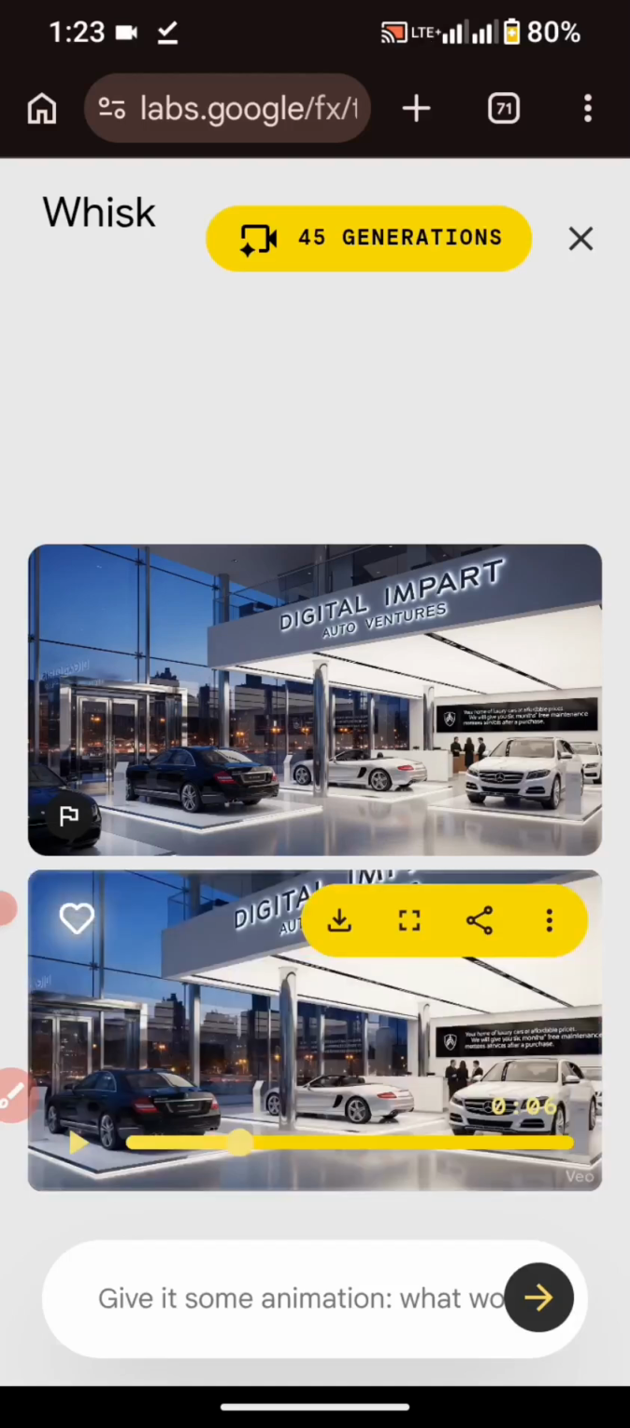You can share directly from here. Then you can download to your gallery by clicking the download icon.